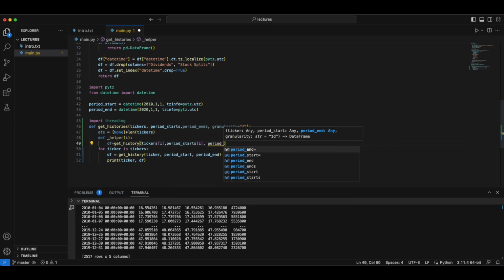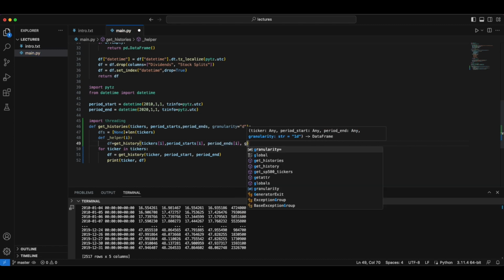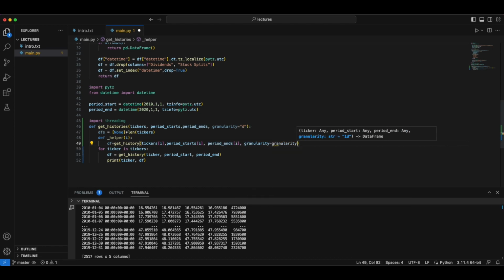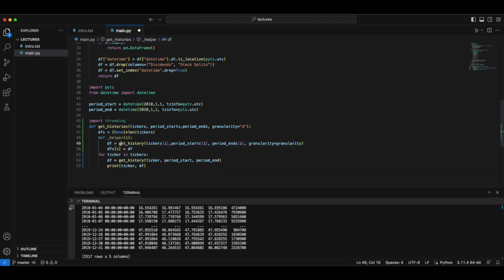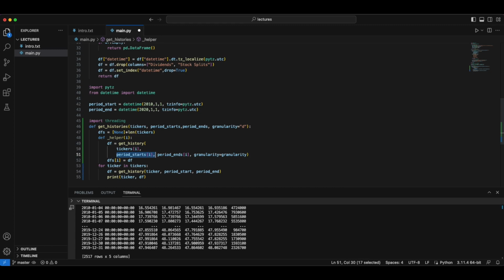the ith ticker. So this is the function call that we want to make. And once we get the results, we're going to set dxi to the data frame that we get back from the get history function. Okay. So again, let's try to make this a little bit prettier.